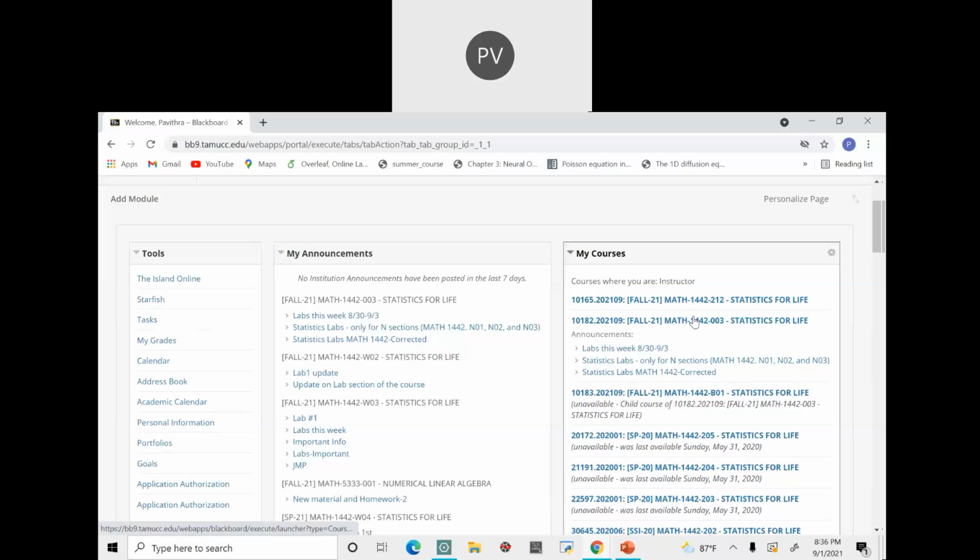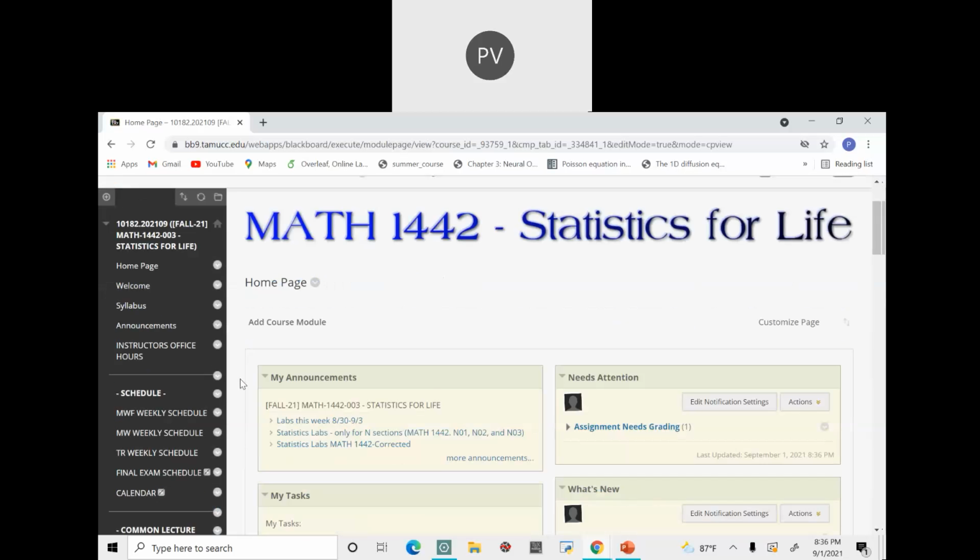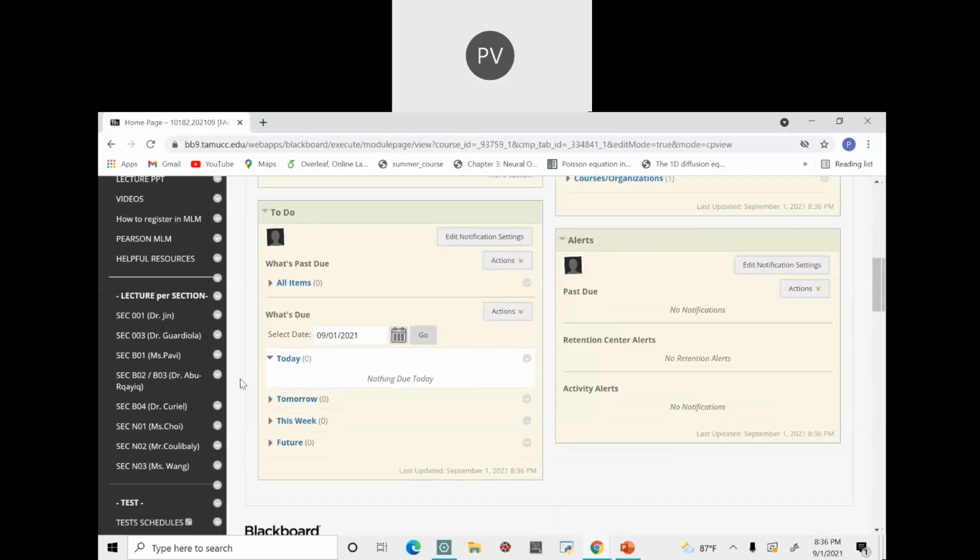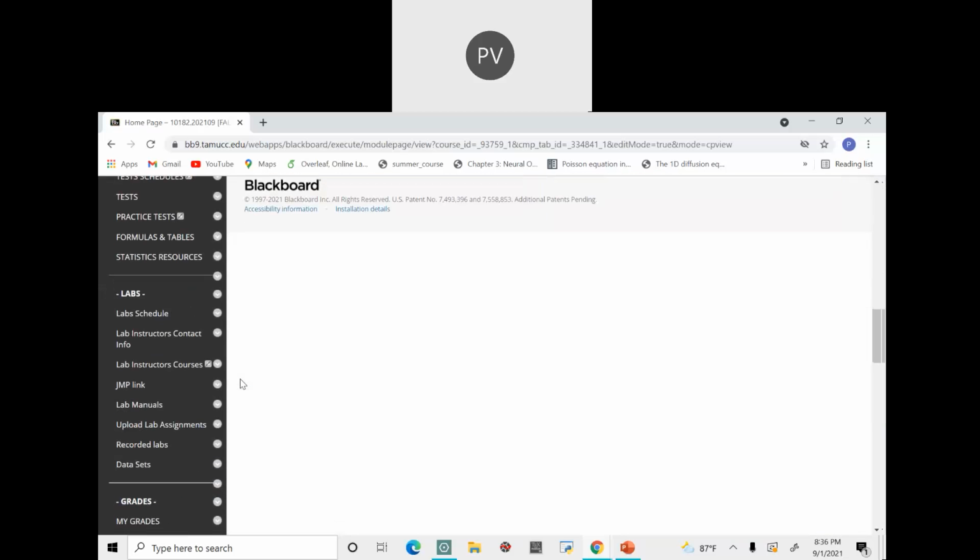So coming back, this is your main section where you will also find some extra materials. For example, this is where you will find all the lab details.